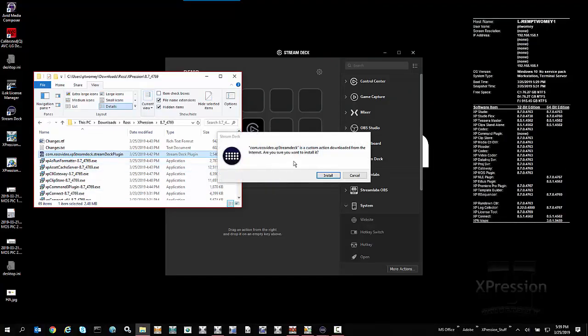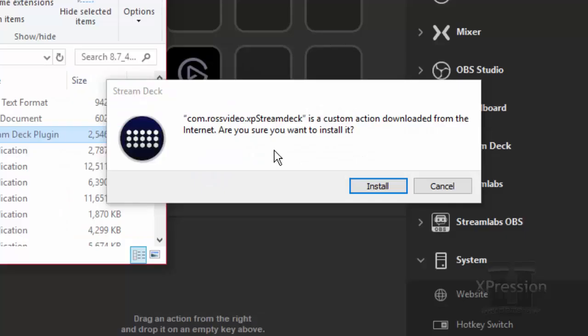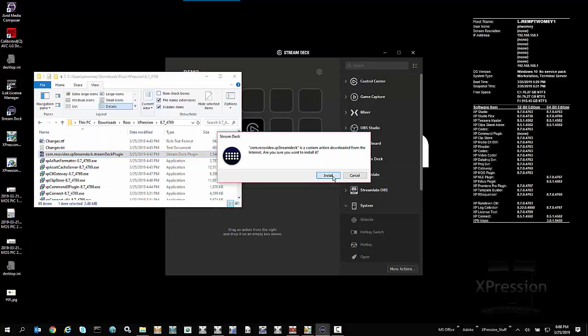And you can see on their dialog box here for Stream Deck, it's telling you that com.rossvideo.xpstreamdeck is a custom action downloaded from the internet. Are you sure you want to install it? They're just making sure that you realize you've downloaded something from the internet. This is on you. Do you want to install it? I do. So I'm going to click on the install button.